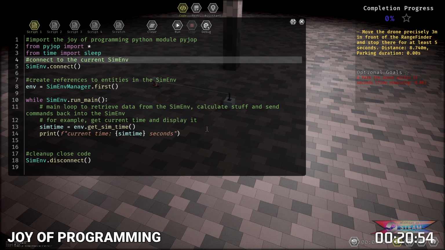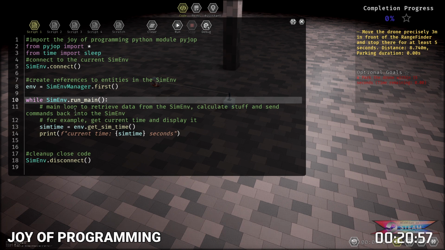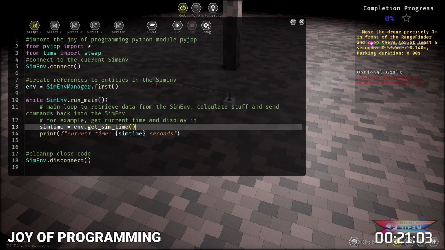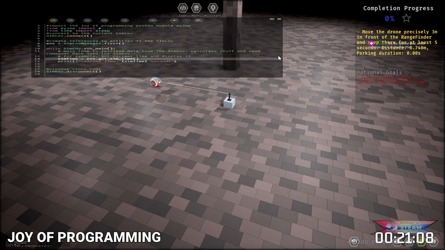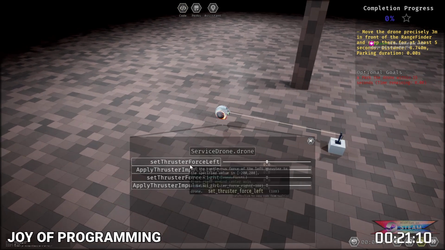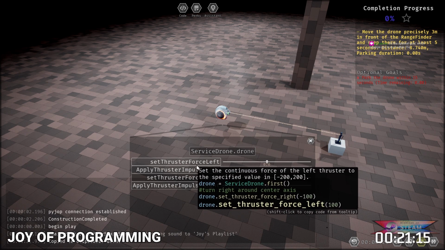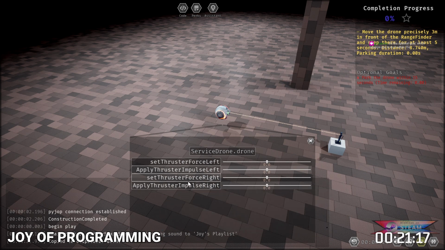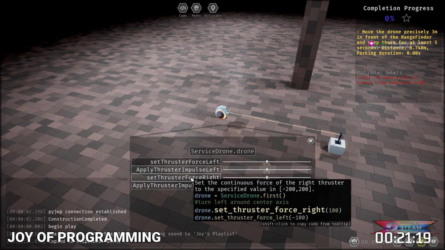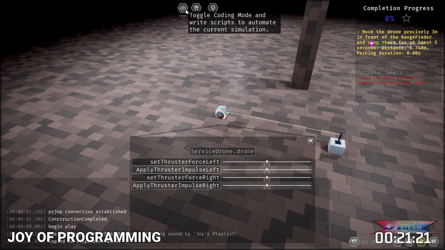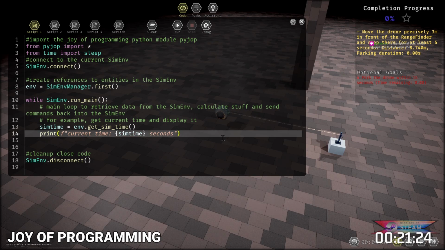I mean, surely we could just do it that way. While run main. I mean, what else are we going to do? Let's see. We don't know what we can do with this particular thing. What do we have for this? So this is the drone. All right, cool. Copy that. And then we just need to set a thruster force, huh? Okay. And then we're going to have to use the rangefinder to stop it, I guess.